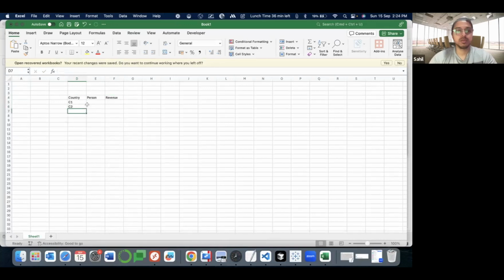I can have C1, C2. I can have P1, P2. I can have, let's say, 10, 20. Okay. This is my bookings data. Now I want to find the total number of rows, total number of bookings, right? So I can simply count how many countries are there because I have one country in each row, right? So if I simply count the number of countries, I get the total number of bookings.